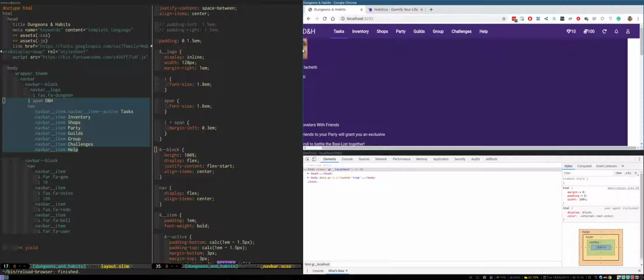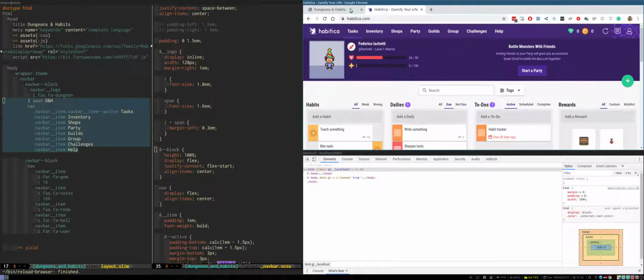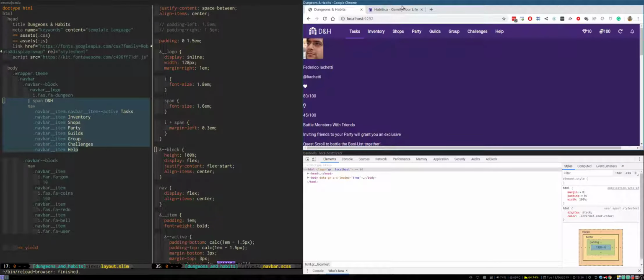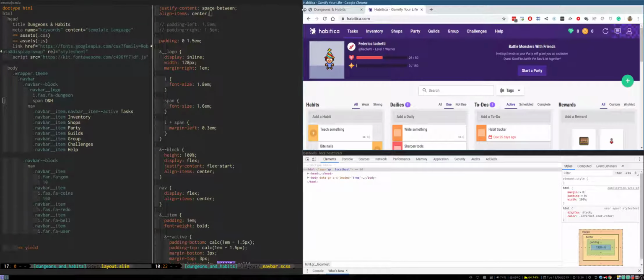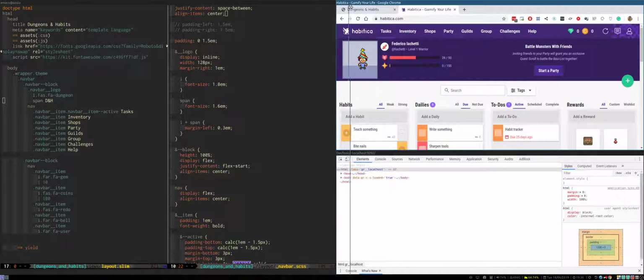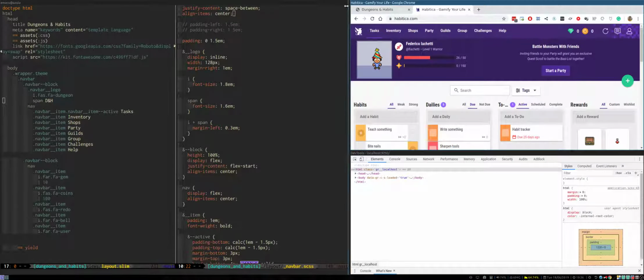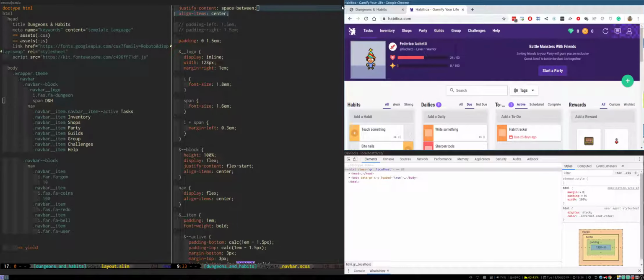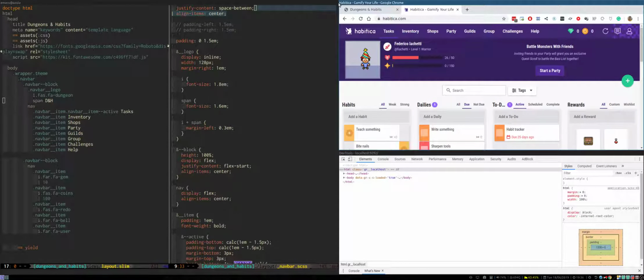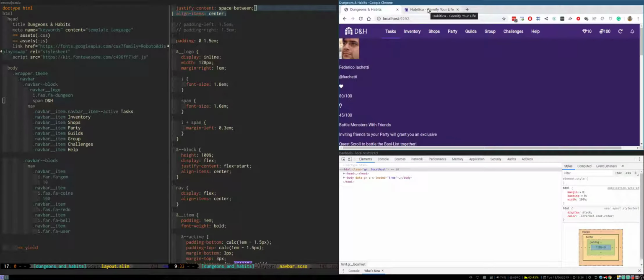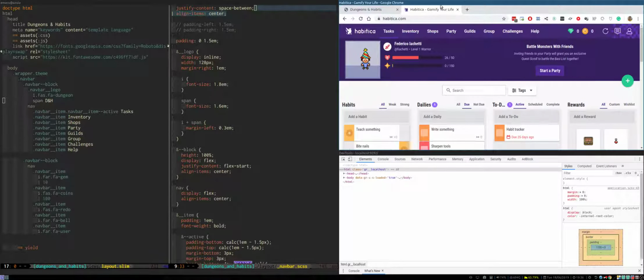Also, I need to make this bigger. I'm trying to get the window as small as I can without triggering, there you go, without changing its appearance. So, okay, that's working.